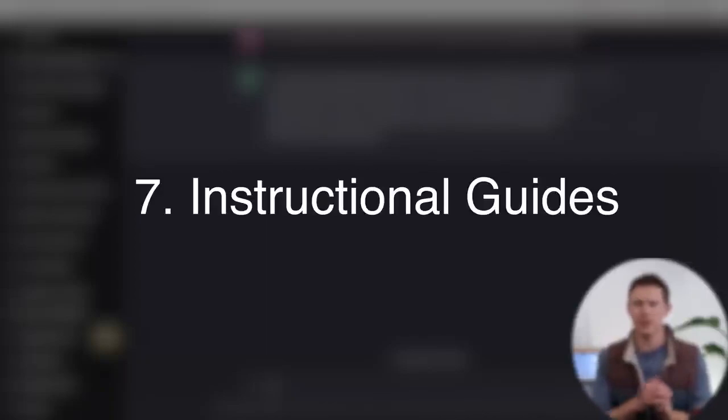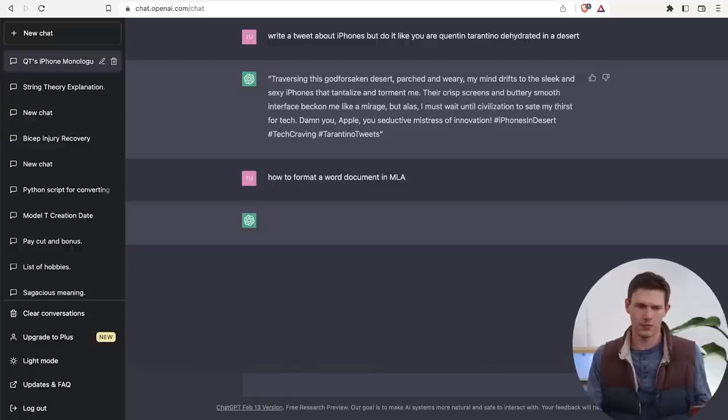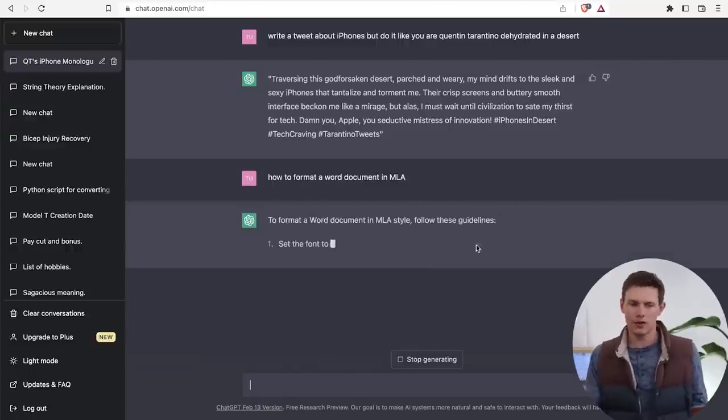Now the next one are actually guided prompts. So this is something that could be like a step-by-step. You could say, how do I make a certain recipe would be a good example. You could say, how do I use certain software? How do I build something? So we could say how to format a Word document in MLA. Something like that, and it'll tell us how to do that, and it'll give us some guidelines.